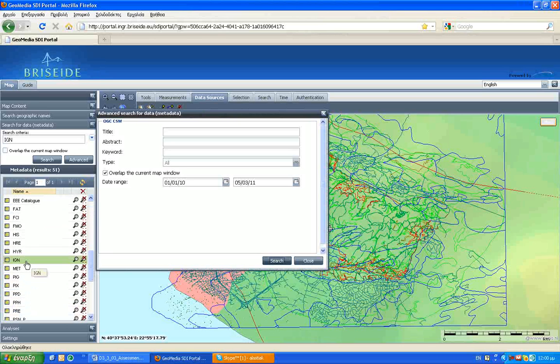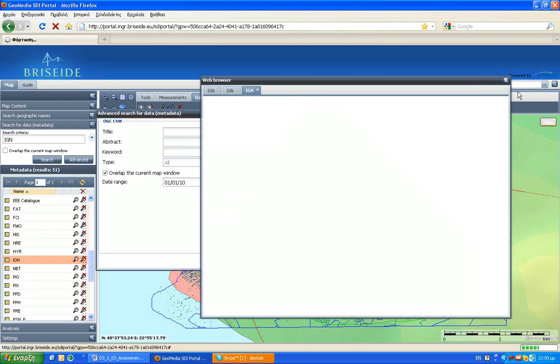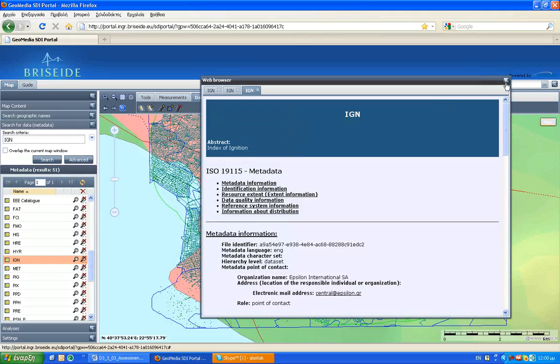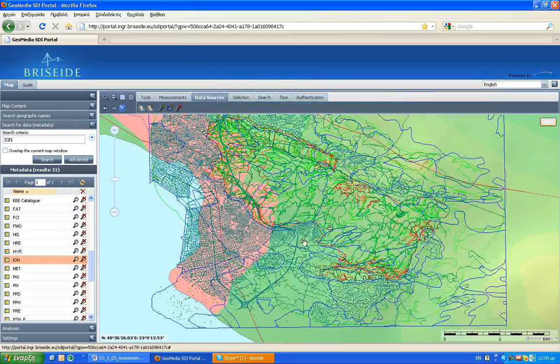So this layer that appeared in my result is the layer that overlaps with the current map window and is in that date range. So this step was correctly implemented.